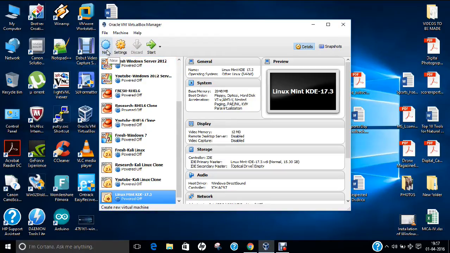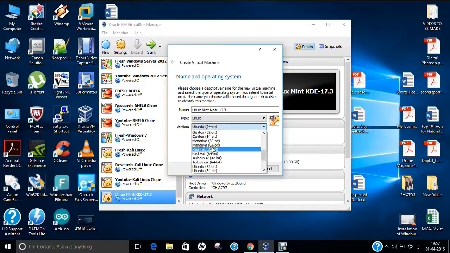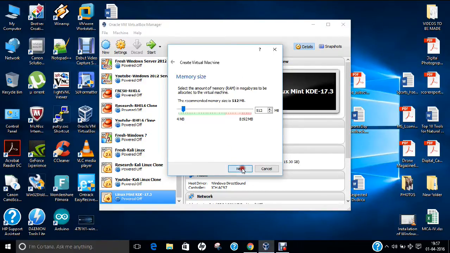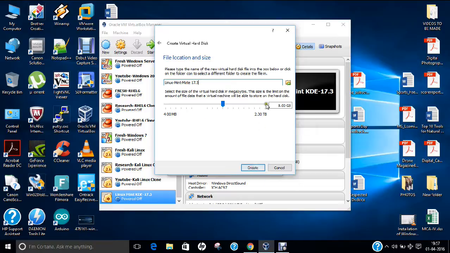What you have to do is click on New, and type Linux Mint Mate 17.3. Change the version from Ubuntu to Other Linux 64-bit, because you have to select the basic version of Other Linux under 64-bit. Click on next, and type the RAM, 2048. I'm using 2 GB of RAM, so click on next. Click on create. Click on next, same default options, click on next.